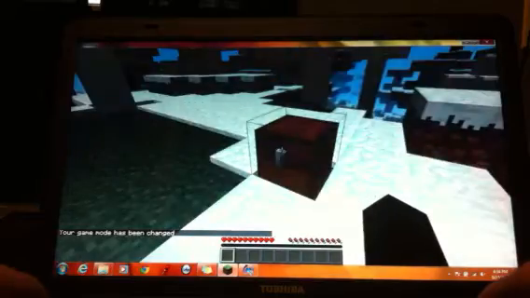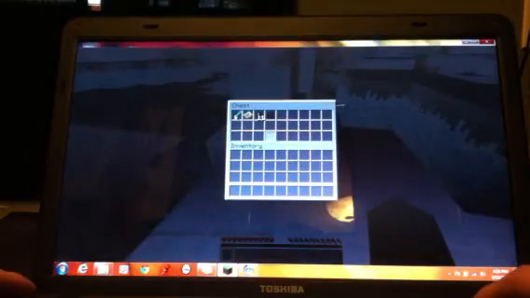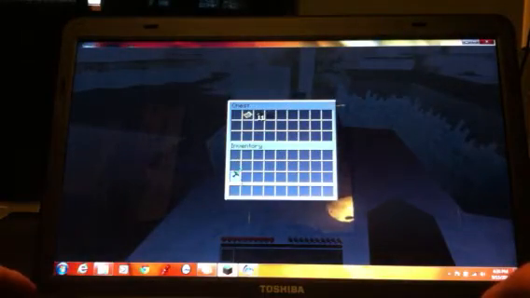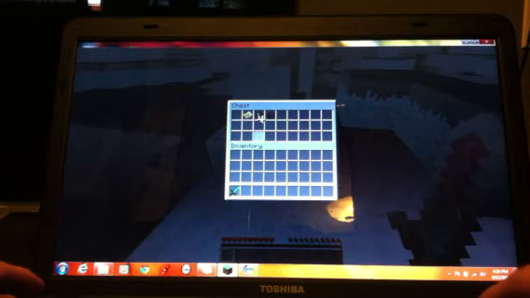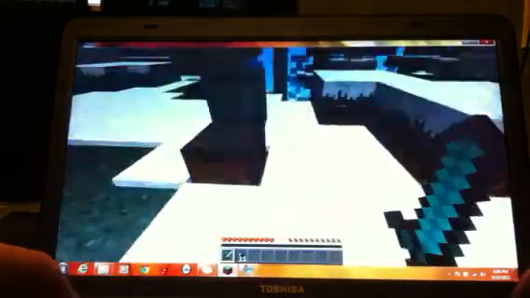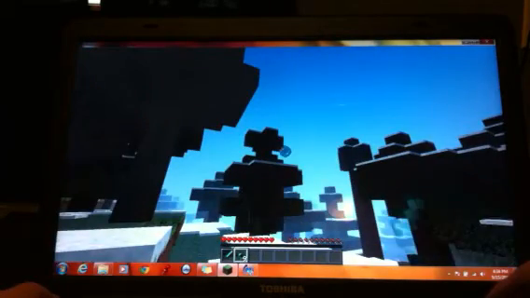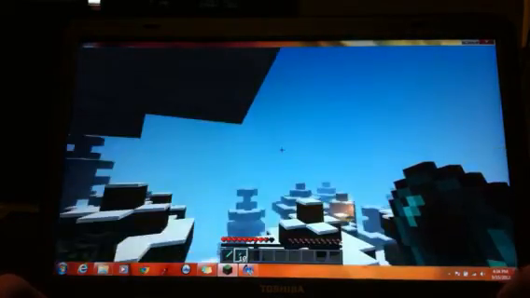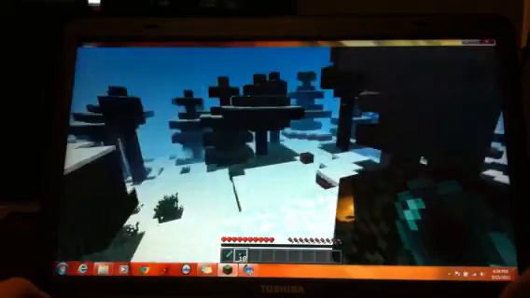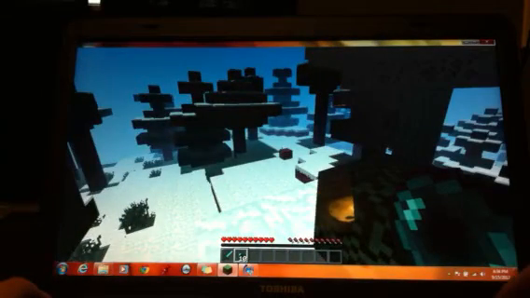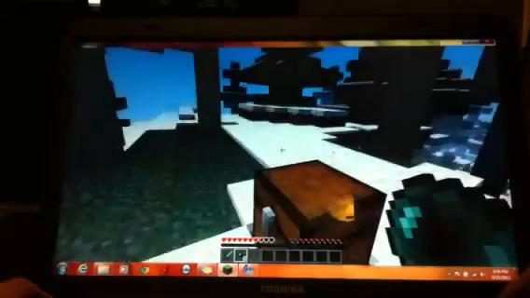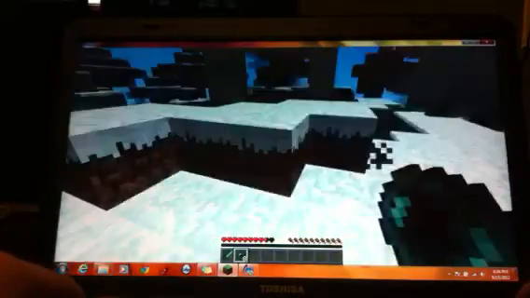Just open up your chest. Now you got a diamond sword and all the stuff that you wanted. Ender pearls are really cool to play with. Take it, throw it. And then you spawn wherever it throws, like, throw it at the chest. And then I spawn right there.